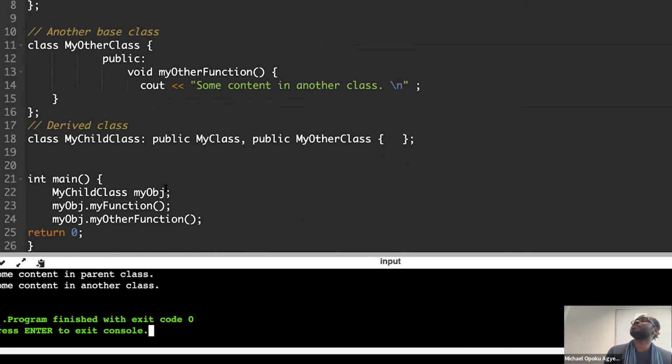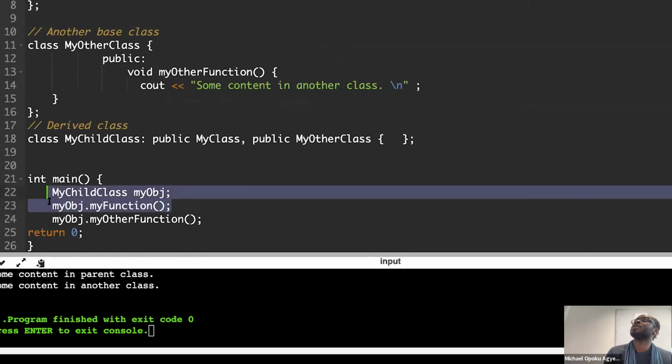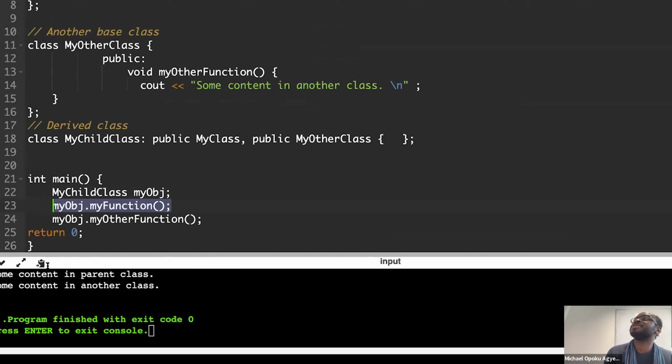So pretty much when we call the first gene, or basically the first inheritance we have, it worked from the parent.